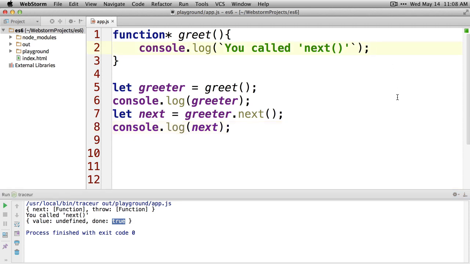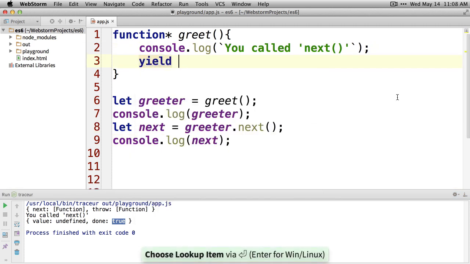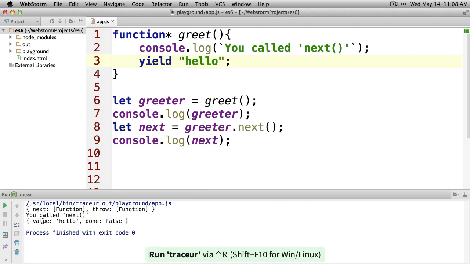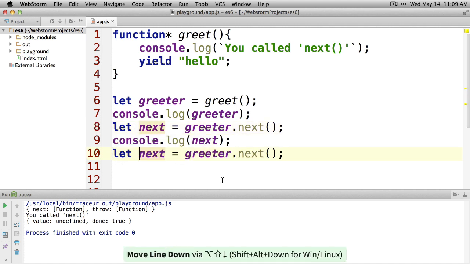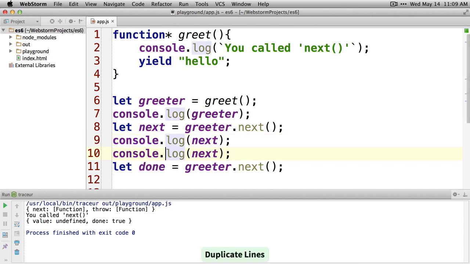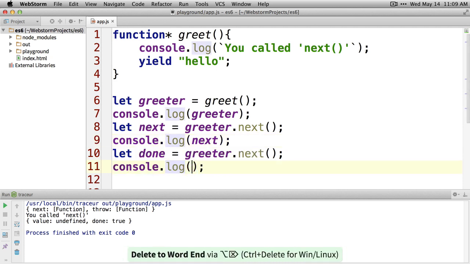So if I yield a simple hello and run this again, you can see now I get value hello and done false. So it logged out our statement, it returned hello, and it's not done yet. It will actually be done on the next pass through next. So if I call next again, and I'll just name this one done, and I call the log statement again, so I'll just log out done.